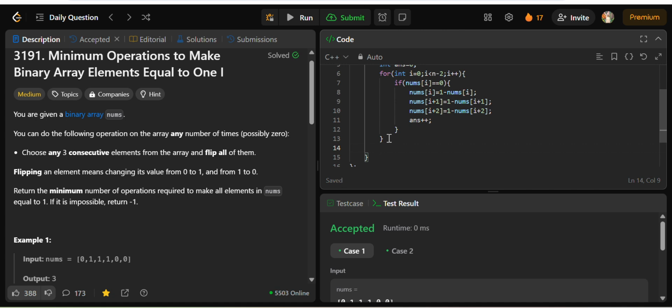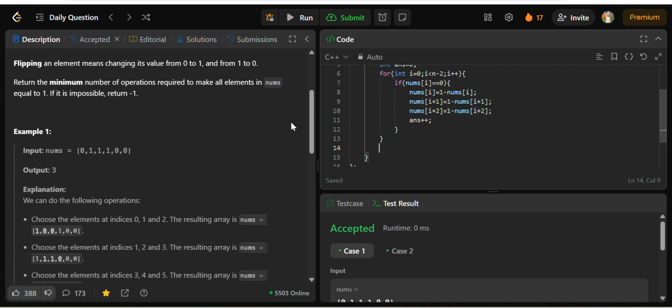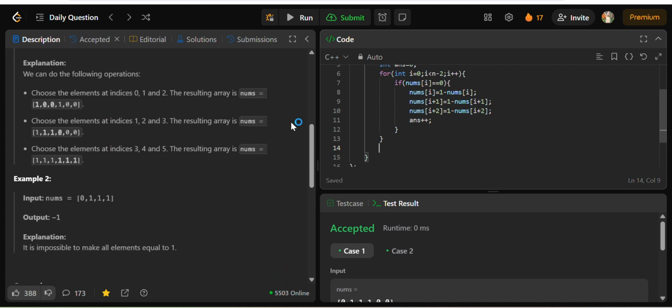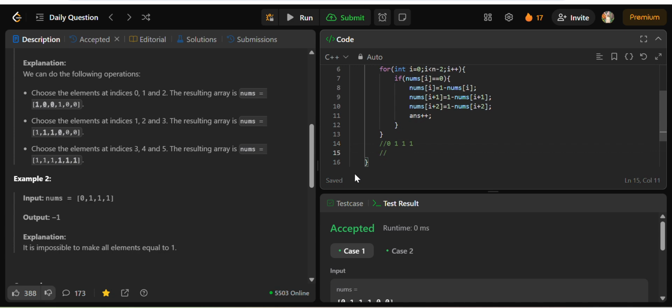Suppose the condition fails, in a situation like the second example, in which we are given 0 1 1 1. In the first iteration, we change the first three elements. What we get is 1 0 0 1. In the second iteration, what we get is 1, 1, 1 and 0.